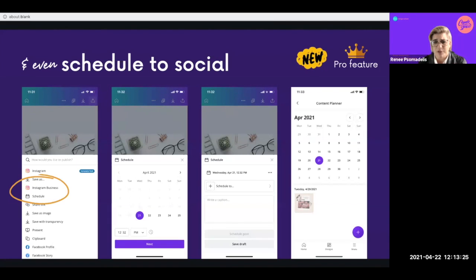You can write your captions in there and then schedule it a week or a month in advance. And then at any time you can go into the app and you can actually see your content planner there, and just see what you've got coming up for the next period of time. And then that'll magically get scheduled and goes out to your social media accounts.